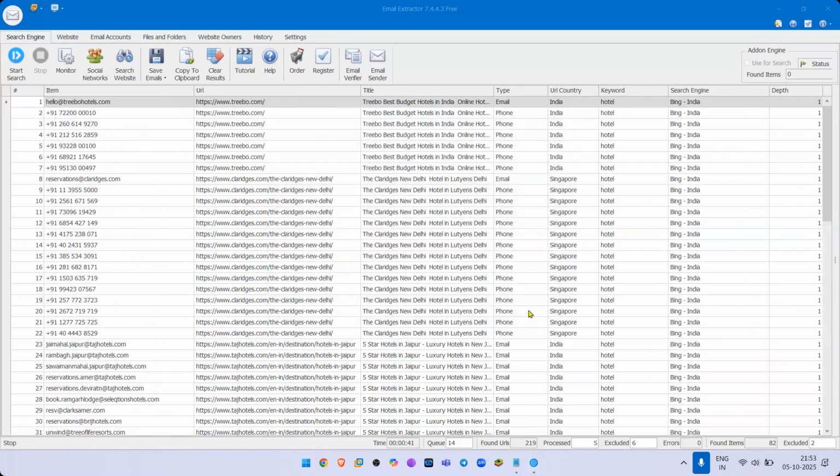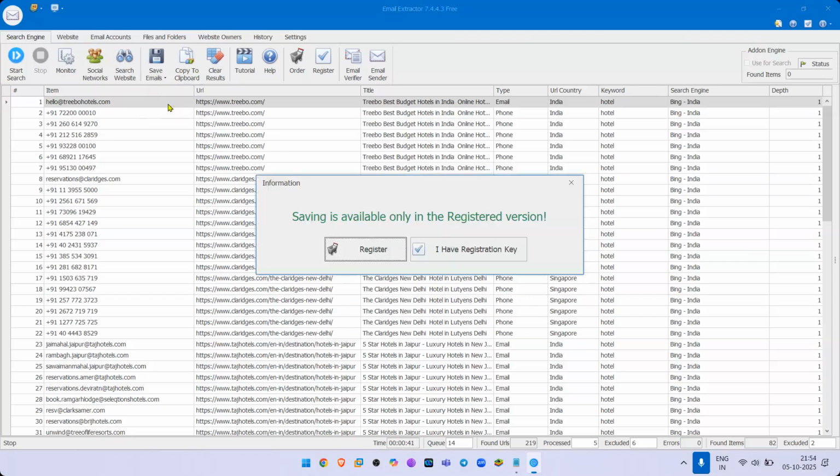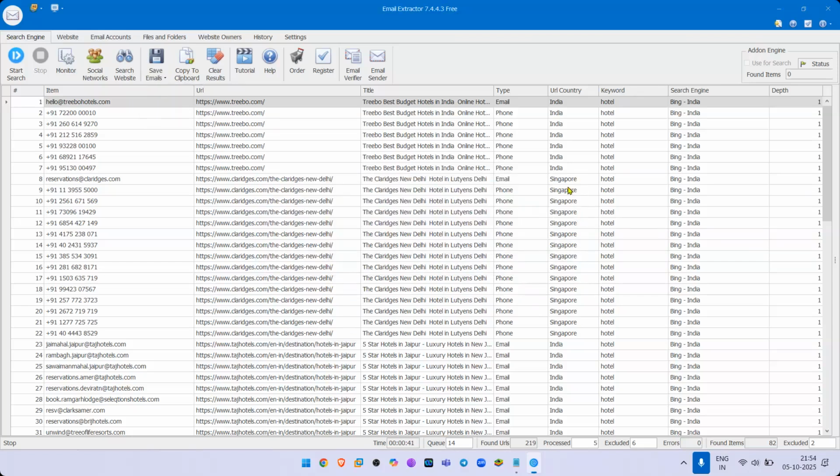This is how emails are extracted from Google or from any kind of search engine. Check this out. After that, you click on save emails and you're good to go. You can save it in text format or Excel format. Of course, you need the registered version for that. Right now, this is just a demo.